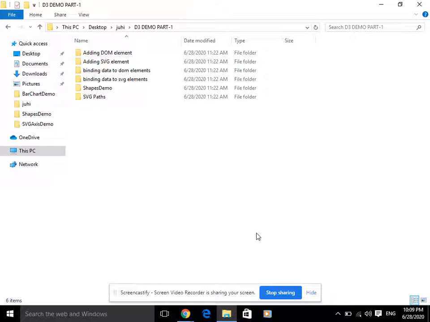So, before we start with our first part, let me tell you what D3 is and where it is useful. D3 stands for Data Driven Documents. It is majorly used for creating reports or analytics.